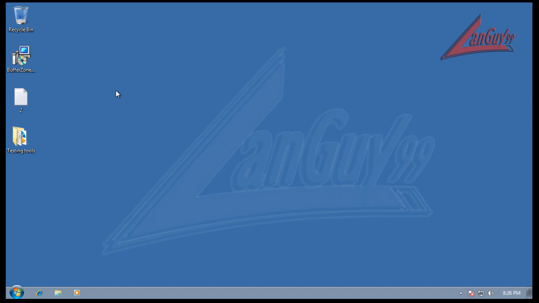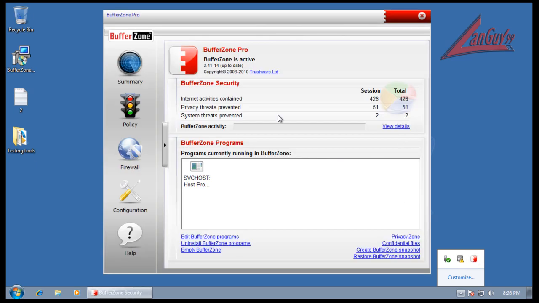What I'm going to be testing for my last program is something called BufferZone. Now, this is the pro version, and the reason I'm testing the pro version is because right now you can get the pro version for free. And think of BufferZone as a system sandbox. I'd say that's the best way to think about it.